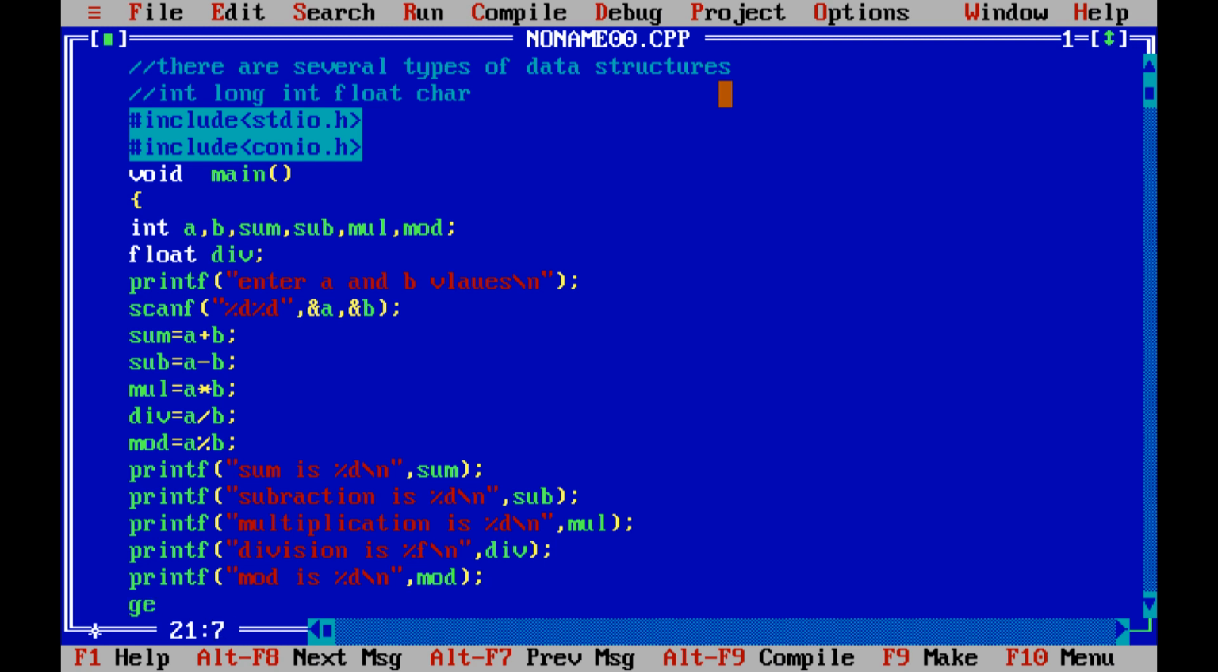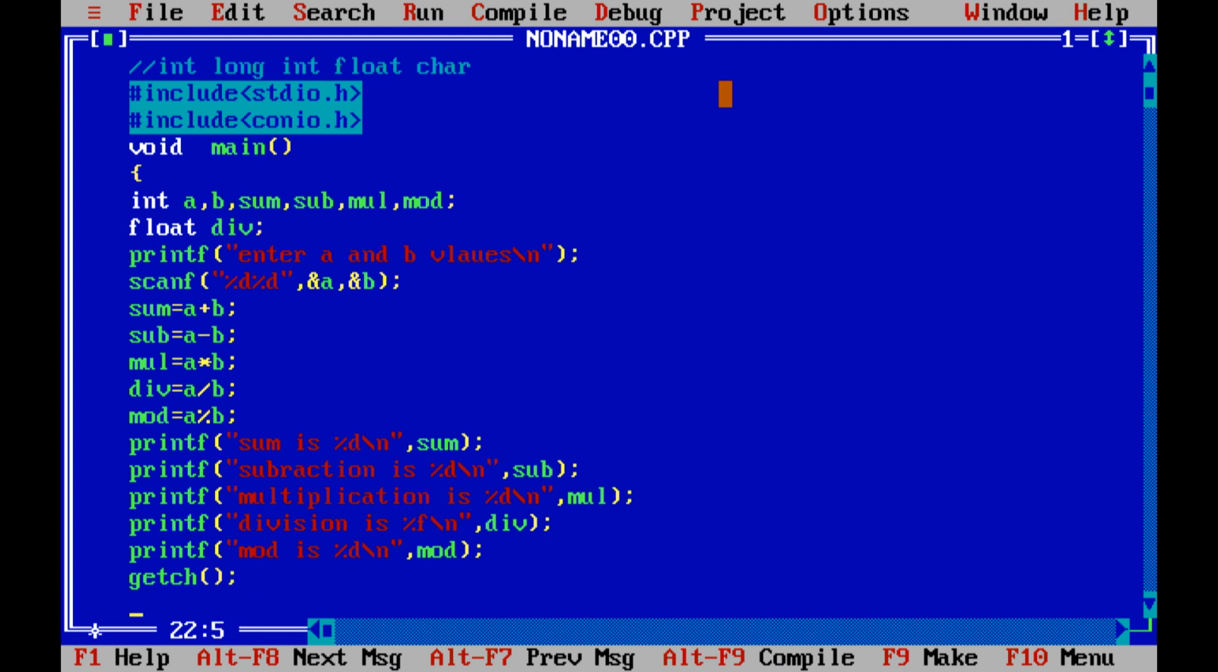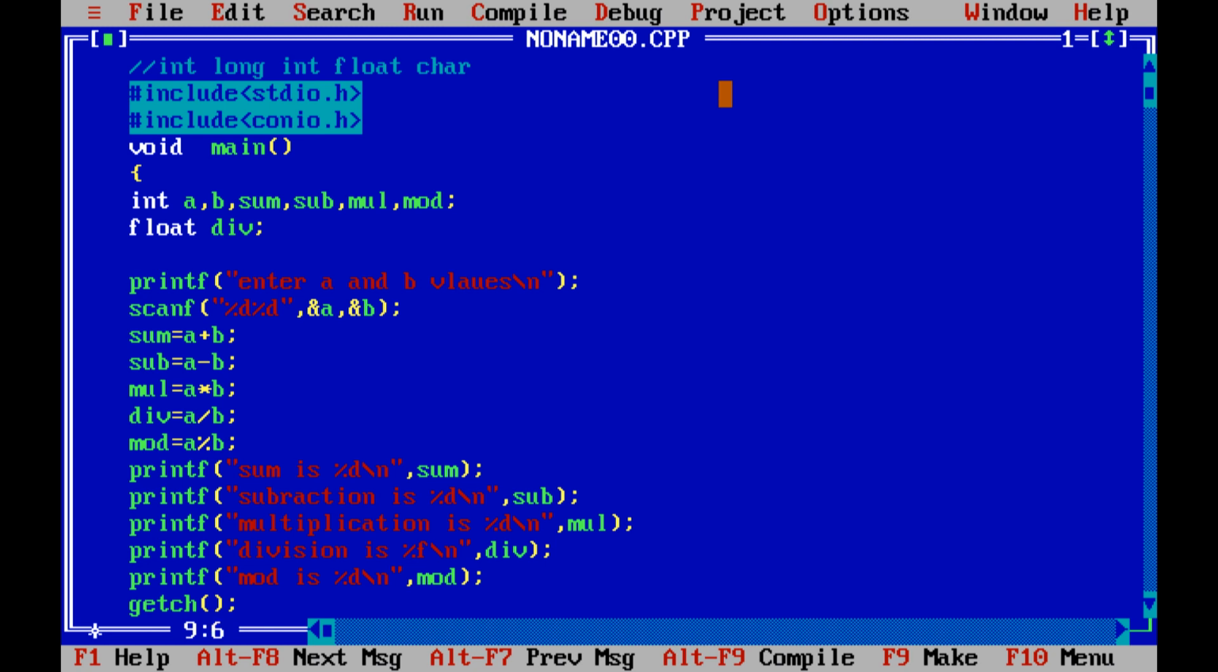Then we'll use getch. You have not used clrscr after this statement. If you are not using that, the previous statement which you have compiled will also be shown. So we'll use clrscr. Now we'll compile this program and see. I hope this is clear for you.